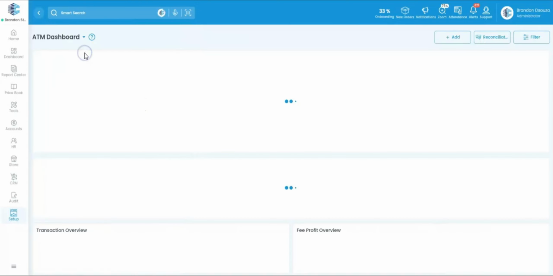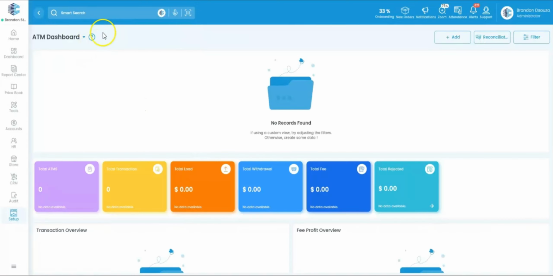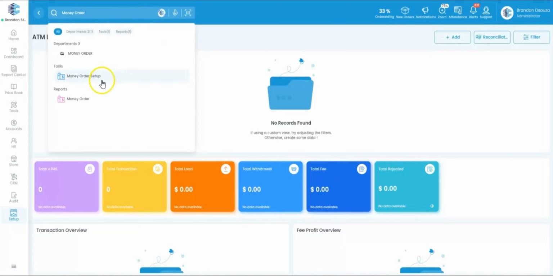Again, from here, access the question mark symbol, get help with the setup and complete that setup. Once done, we move forward by typing money order in the smart search. Click money order, and on that page, again, access the symbol and complete your setup.